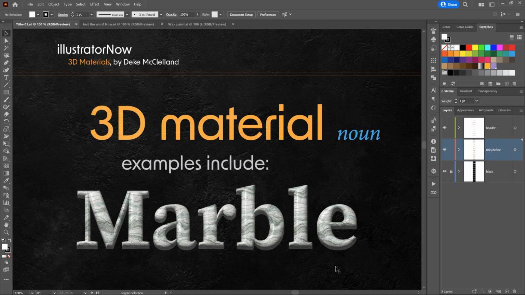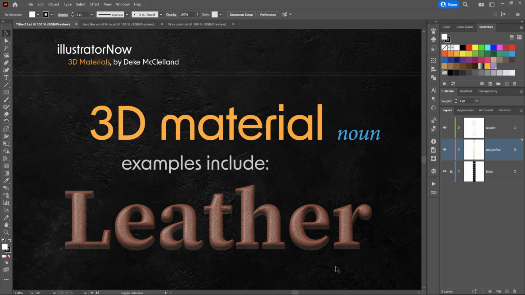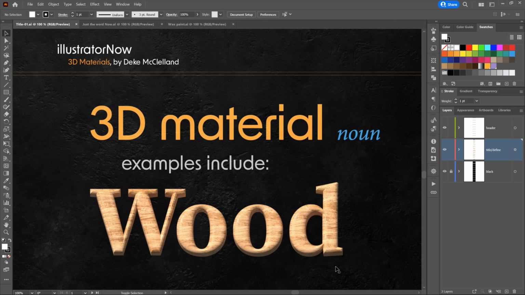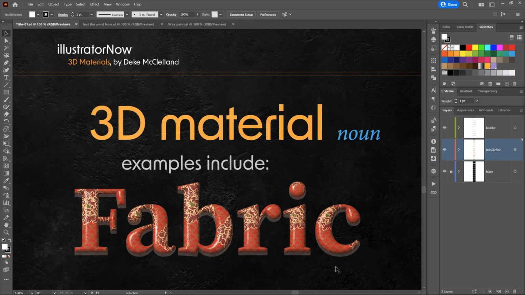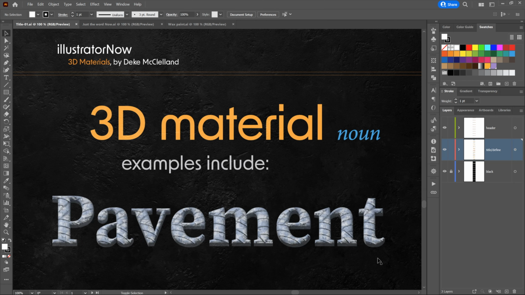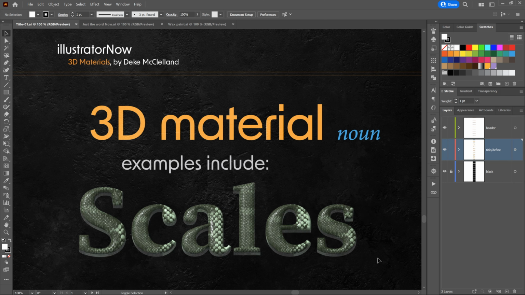But before we go any further, I want to give you a few examples, such as marble. How nice is that? Leather is an option, as is wood. You got all kinds of woods available to you, by the way. And if you thought you had a lot of woods, you have even more fabrics. Is that not cool or what? And then we've got pavement, paver stones in this case, as well as scales.